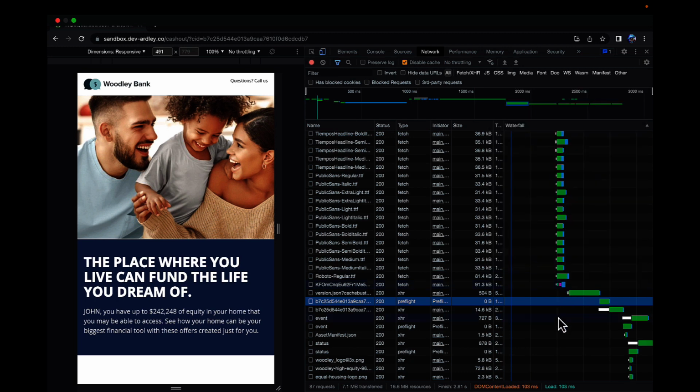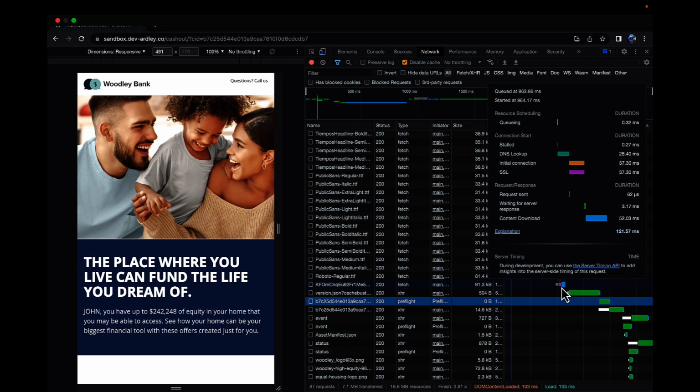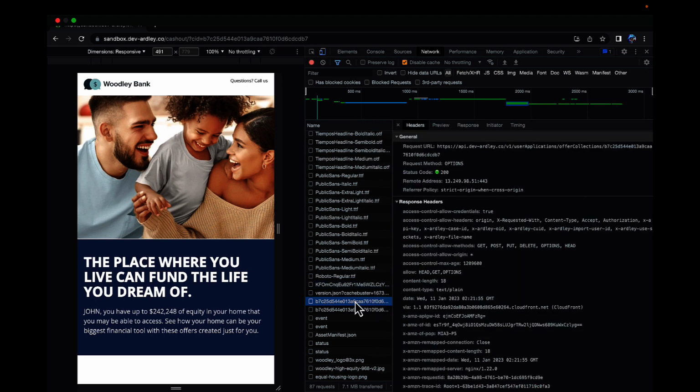Now it kind of finished before we finished loading some other stuff, but we should probably take a look at this. And oh my goodness, so what's happening is it takes a while to look up DNS for something. It also takes a while to negotiate the SSL. That's a great use of pre-connect. However, let's take a look at what this is.